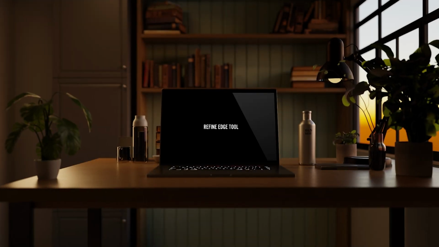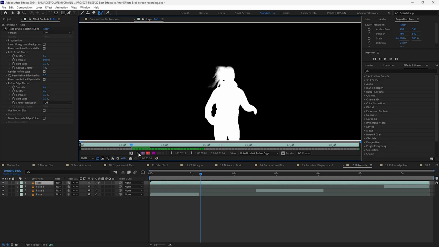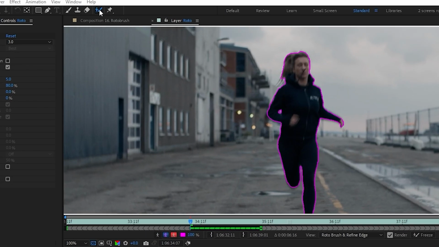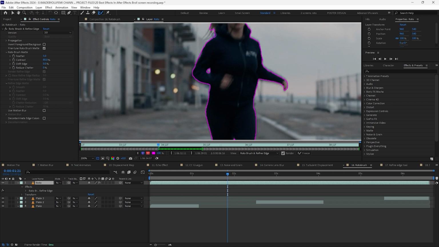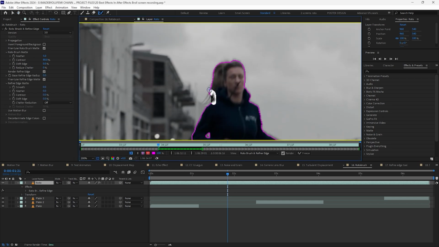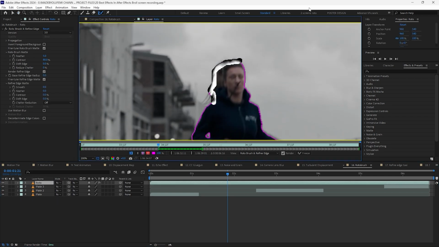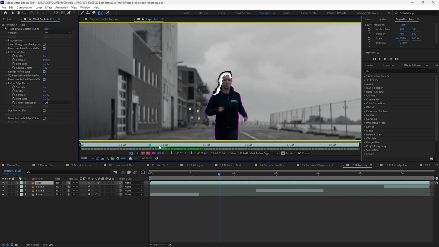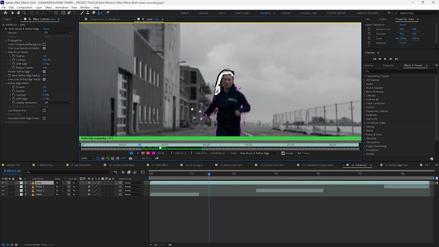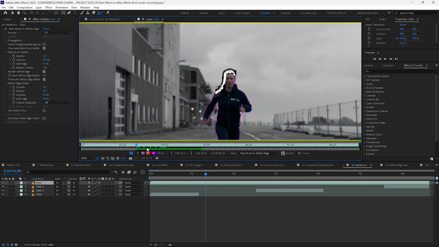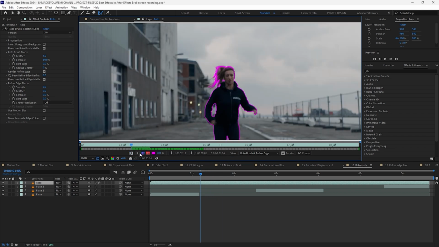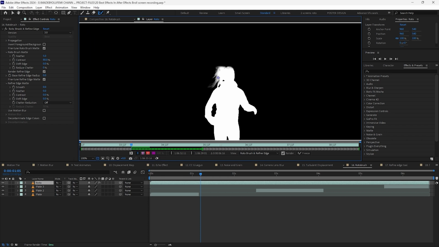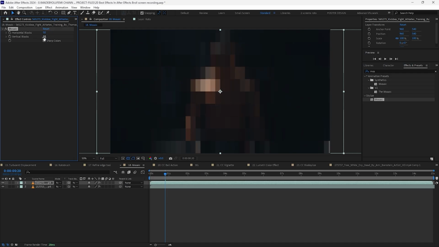The Refine Edge tool in After Effects enhances the Rotor Brush tool by improving the quality of the edges in rotoscoping. It's particularly effective for dealing with challenging elements like hair or fur, where traditional rotoscoping struggles. The tool works by identifying and refining the border between your subject and its background, allowing for a more accurate and natural looking extraction. Before this tool existed, the only way you had any luck of a clean hair composite was shooting in front of a perfectly lit green screen and then hopefully having a skilled enough post artist to lift that key out.